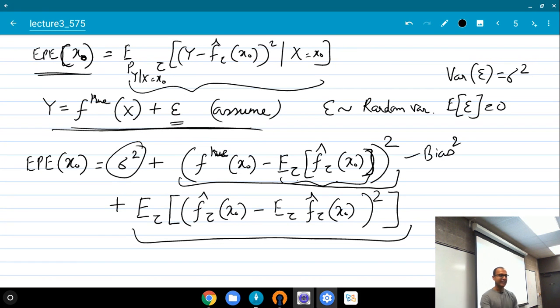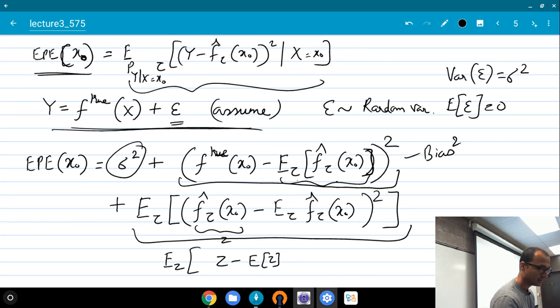And in fact, there's no need to write this very ugly expression. I could have written it as something like expectation over z. Let's call this whole thing z. So z minus expectation of z, the whole square. This is just a definition of the variance, right? So variance of a random variable is nothing but take the random variable, subtract its mean, square it, and take its expectation.